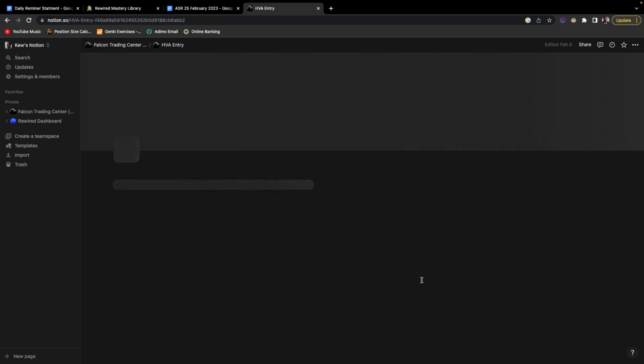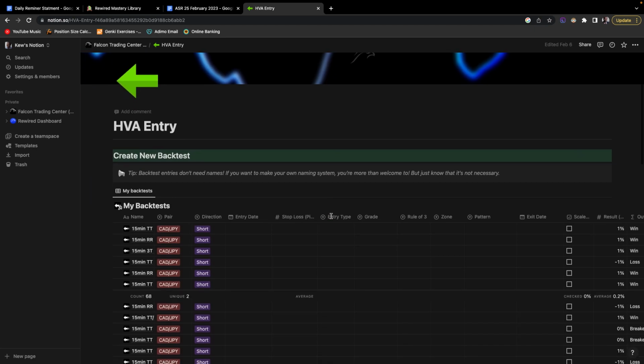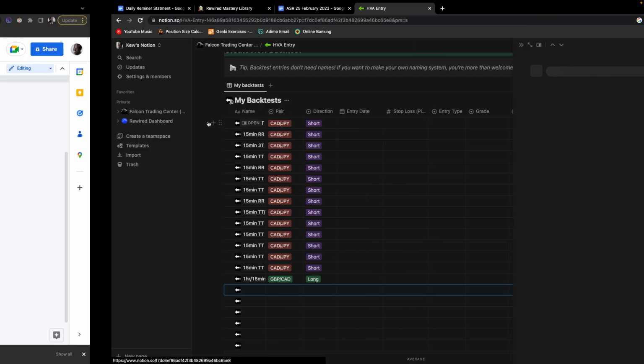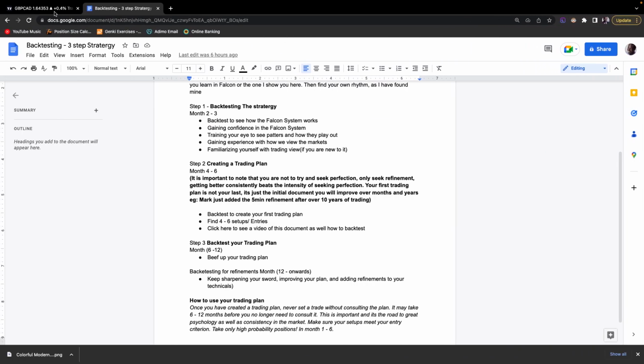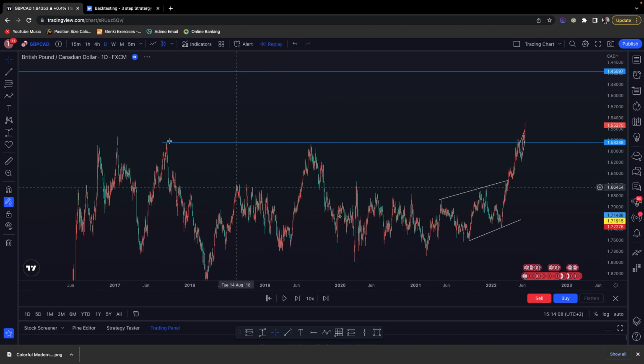So right now I'm busy backtesting the high value area entries. This is not a specific entry itself, but basically I want to see what happens when price hits a high value area. So I'm done with CAD JPY. I've just started with GBP JPY, and where I started, I don't have a lot of entries that have presented themselves as yet. So this would be a high value area.